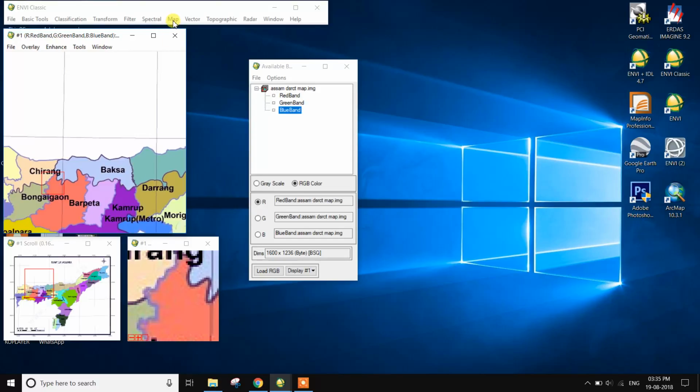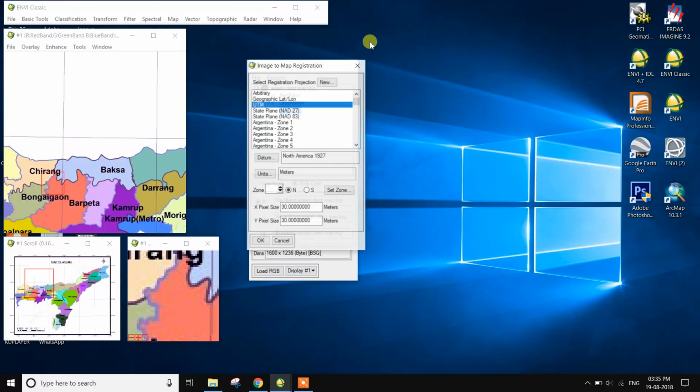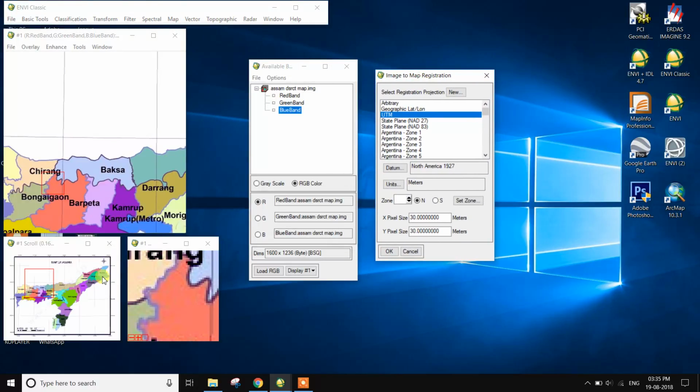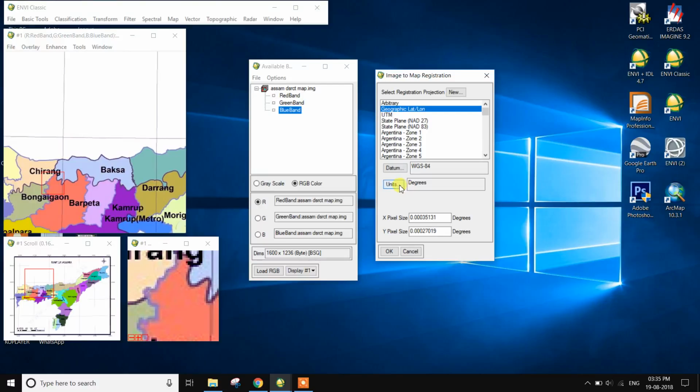At first, go to the map registration, select GCP, image to map, and click. There is the image to map registration. There is the projection system. Use the geographic lat/long and use the datum WGS 84, and okay. The unit is degree.